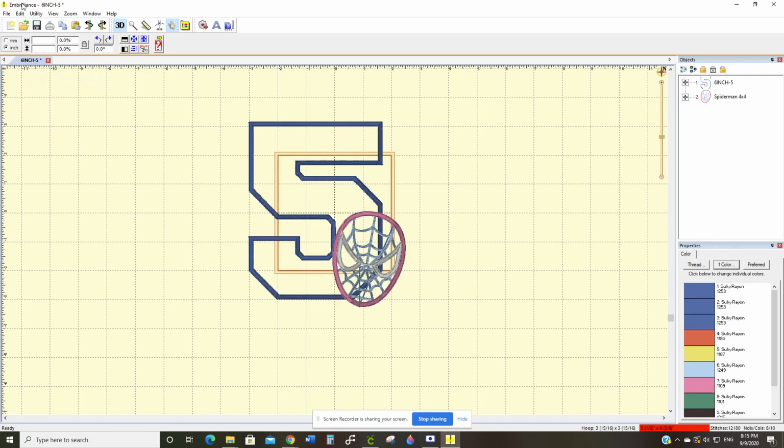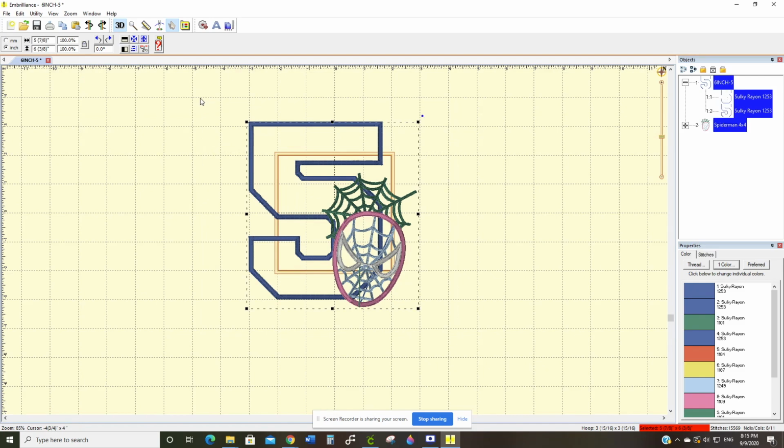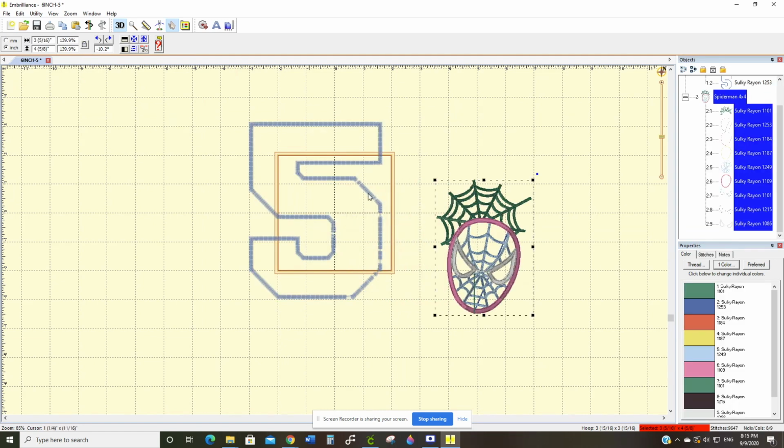And then once you have your design exactly how you want it, you want to click remove hidden stitches. So basically what this is going to do is it's going to remove the embroidered part of the 5. So what I do is I actually skip this entire section of the 5 so that the Spider-Man isn't lumpy underneath.